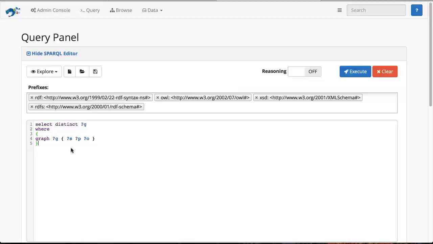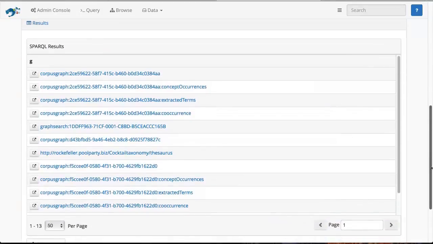I can now do a simple query that lists all the graphs available in that remote store. I will execute it, and then I will get a result set, a list of all the graphs that are in my Stardog triple store. I can see that I have a number of corpus graphs. You will remember that earlier we mentioned that the corpus management feature can be improved in terms of performance when using an external triple store.